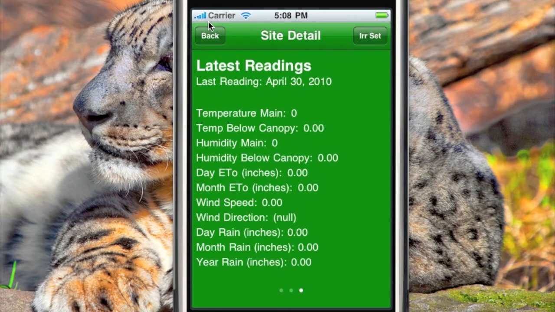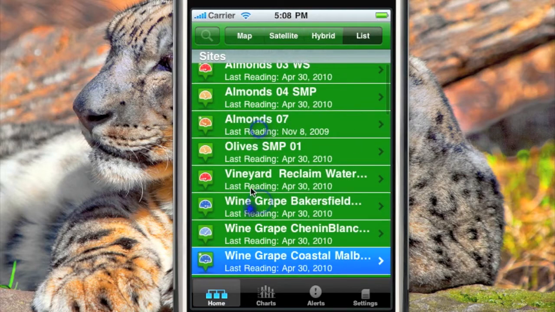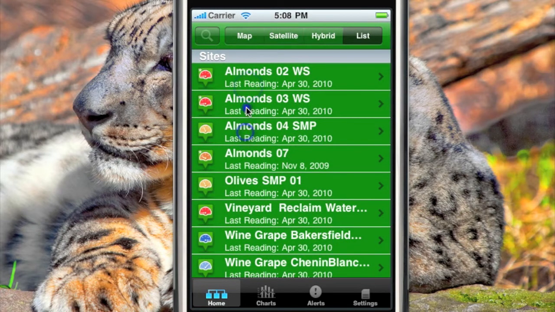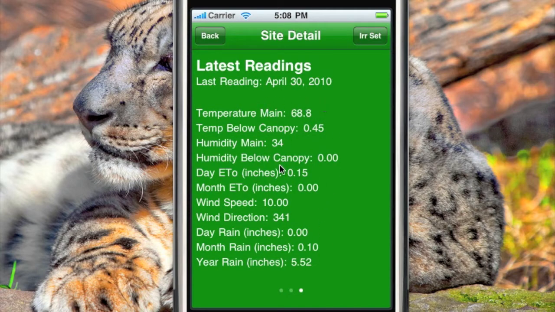This probably wasn't a good example. Let's go find another one here real quick. So here we have all the current readings for this site, and the date that they were pulled in last. So these were pulled in today, and these are the current readings as of now.